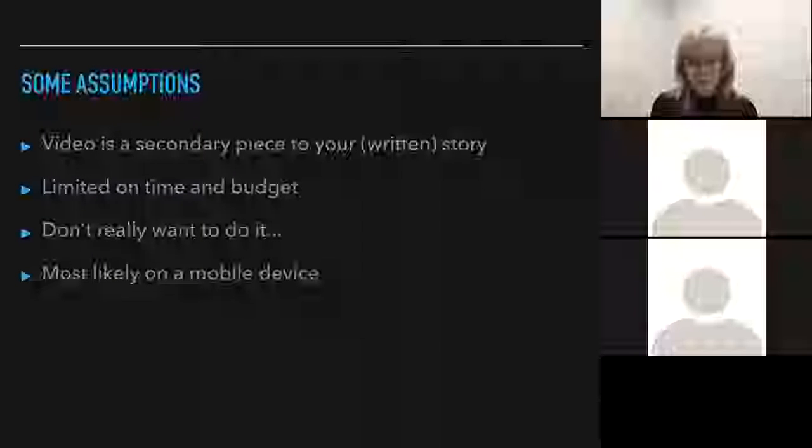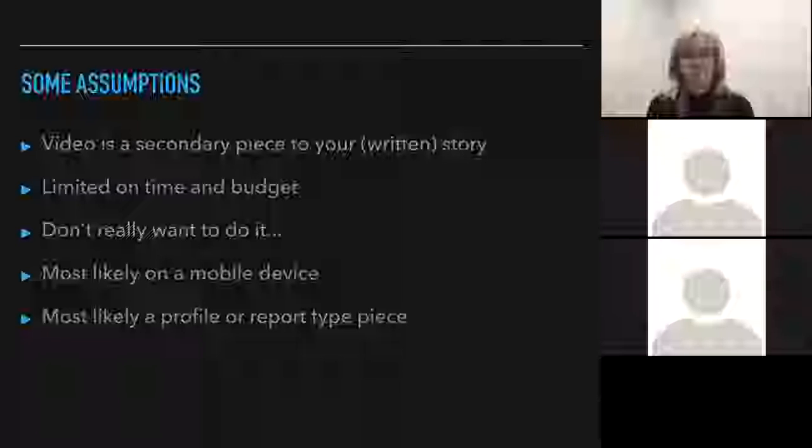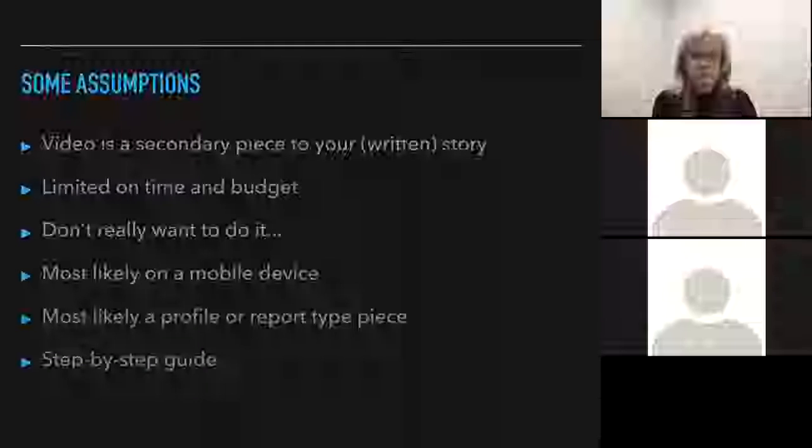You can apply them to those bigger cameras, but most of the time this will be on a smartphone or a mobile device, and that's going to be the extent of where you're going to be doing your videoing and your editing. It's most likely a profile on a person or a report type piece on industry trends, current numbers, something that happens in the news as far as with one of the big companies. So that's what the aspects are we're going to be covering during this webinar.